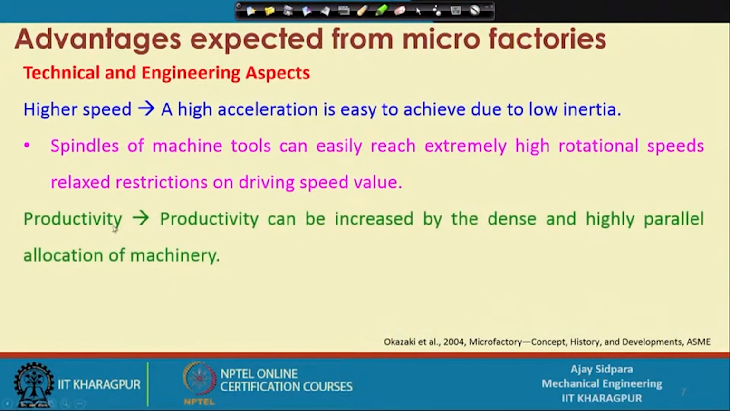Right. Productivity can be increased by dense and highly parallel allocation of the machinery, that we have seen in that earlier example, that in the same area you can put many machines of similar or different types. Suppose you are using a very big milling machine for micro machining, but you put small milling machines within the same area, and then you can do the operation. So, it is a very dense structure, that means the number of machines you are putting in the same area is very large here, and you can have a highly parallel allocation of the machinery.